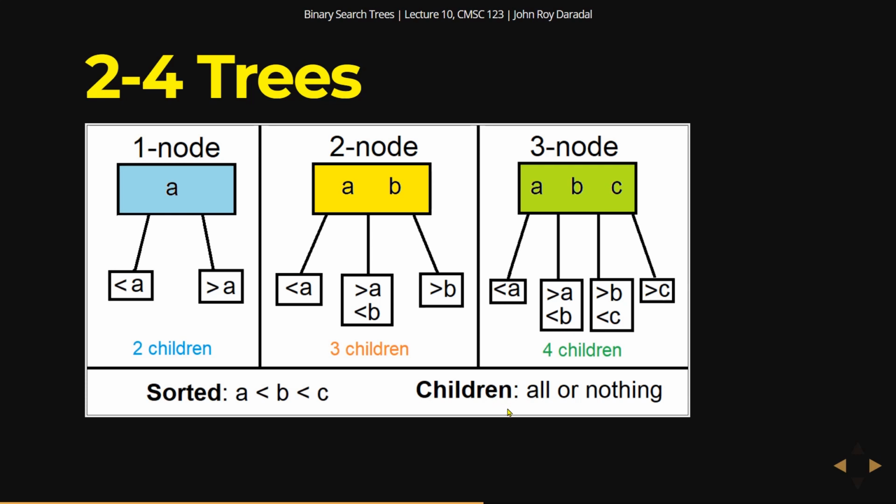And as I said, the children would be all or nothing. So either you have both children, or all 3 children, or all 4 children, or you don't have children at all. If one of them is missing, then it's not valid. Okay, so that's 2-4 trees.